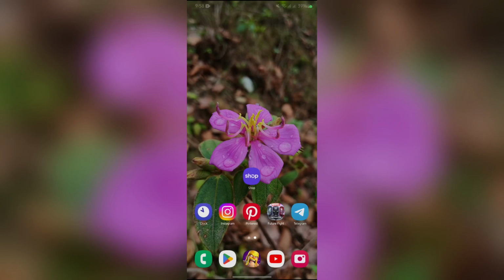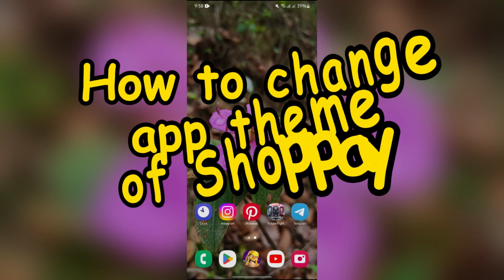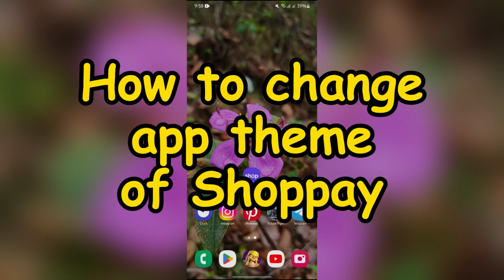Hello guys, welcome back to Trading for Beginners, and in this video I am going to talk about how you can change the app theme for your ShopPay application.